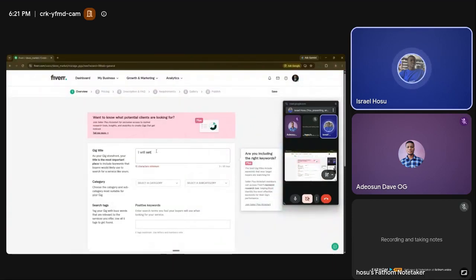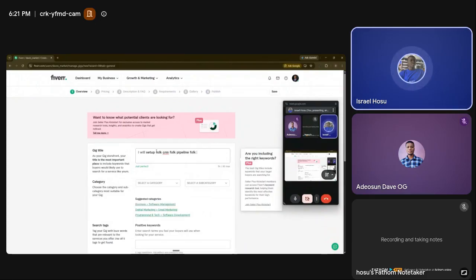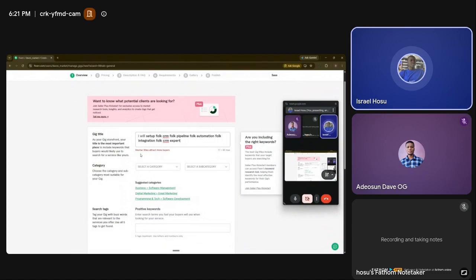So you can say I will set up Fox CRM, Fox pipeline, Fox automation. Basically, we are typing out the different things that the software can do. I'm using it as keyword. So Fox integration. You can also say Fox CRM expert. So I repeated Fox several times. Why? Because it helps in boosting the visibility of the gig. So we'll leave it as this.